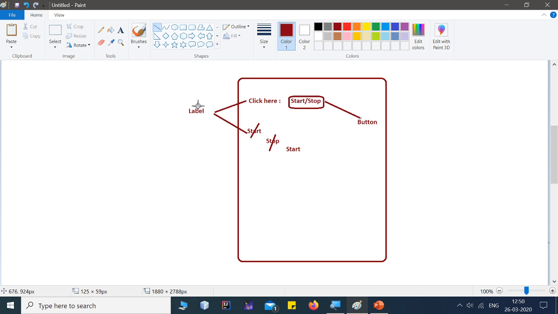First, we need to declare things like label 1, label 2. Then we need to declare a button. Then inside the initialize method, we need to set the layout for this, meaning what we want to be displayed on the screen.